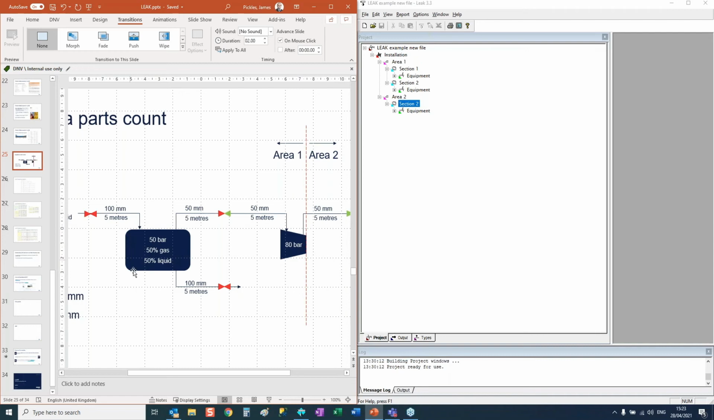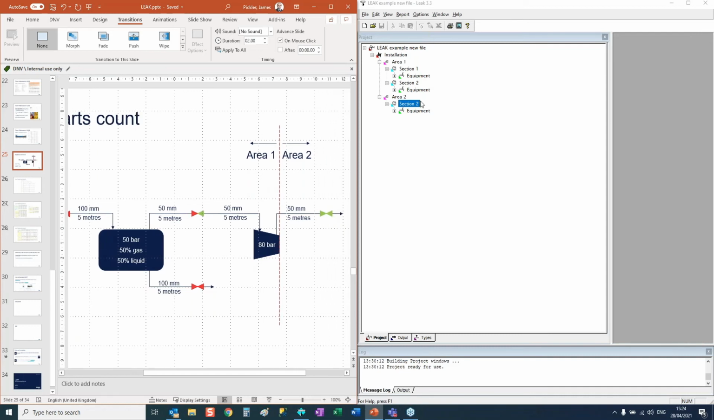So for example, if we look at the pressure vessel on the left, we have a two-phase stream coming in, and we have a liquid stream going out and a gas stream going out. If you wanted to, you could have one equipment group for each of those streams, and you'd be able to produce a report that gives leak frequencies for each of those streams. But just for simplicity, in this example, I've got one equipment group per section within each area.